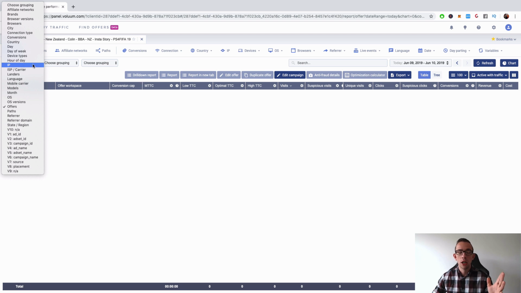So I made this campaign, New Zealand, for a test campaign, and what you can filter on is you can do a drill down report, meaning you can do 3 levels. So you can do affiliate network, brands, browsers, versions, browser city, connection, conversions, country, day of the week, device types, hour of the day, IP, carrier, landers, language, mobile carrier, models, month. This is all another interesting. Operating systems, offers, paths, referrer domain. And then these are obviously the custom ones.